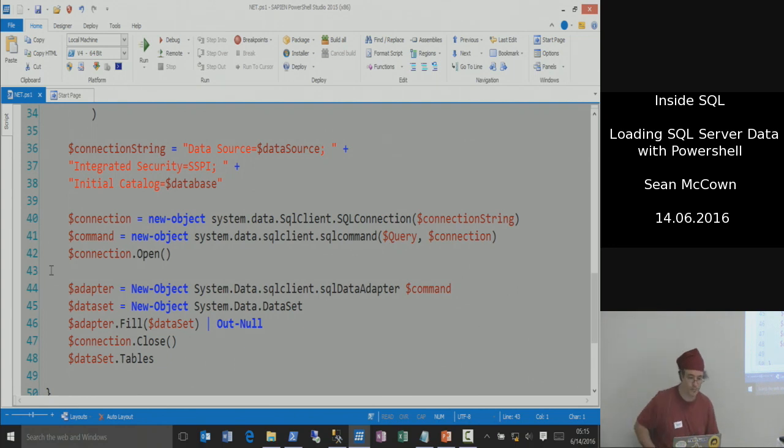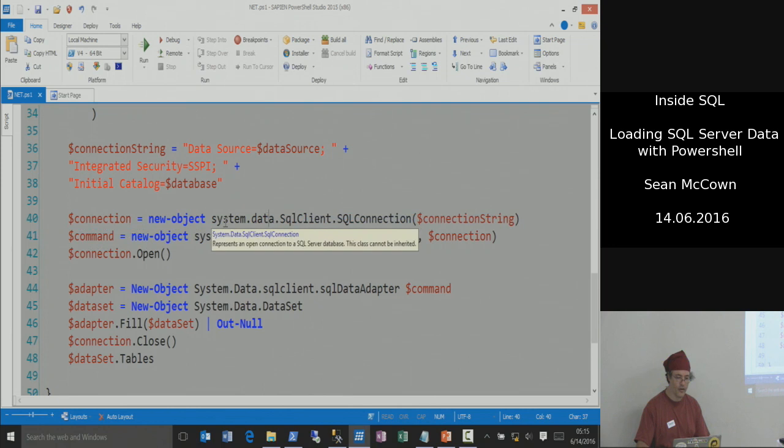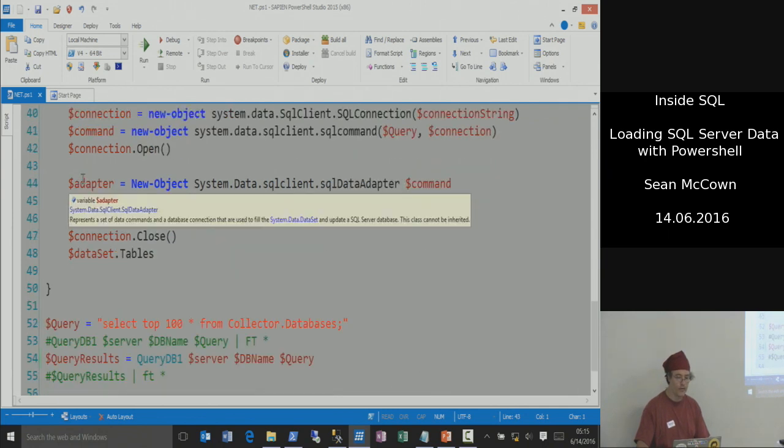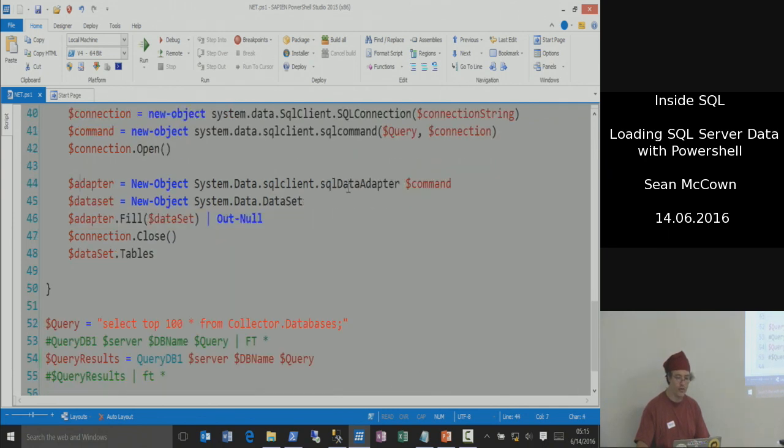So, okay. Let's take a look at, now, again, we're inside our function. I'm setting the connection string, no big deal there. Same connection object, I'm passing it the connection string. Now my command is the same thing. It's a SQL command and I open it. Here's where it gets really cool. I set the adapter object equal to a new SQL adapter.